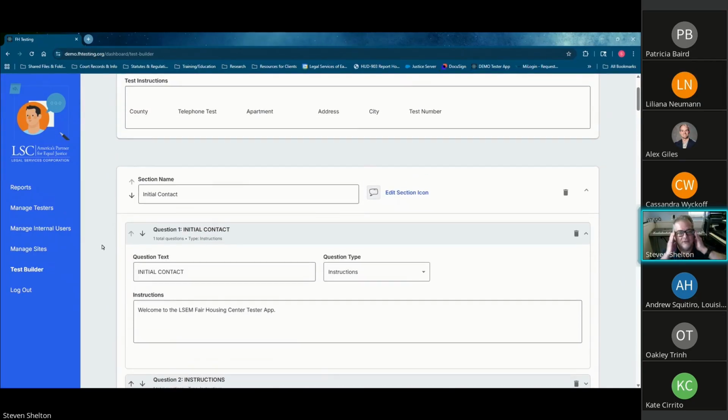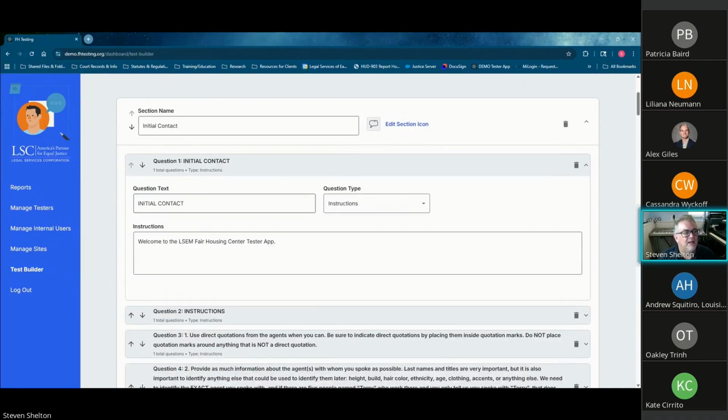Most of these kinds of questions are kind of self-explanatory. The easiest one is instructions. It consists of just the question text, in which case we have initial contact. The question type on this is going to be instruction. And then down here, you just type whatever it is that you want to tell your tester. There has to be something in each of these fields. So if you want to leave it blank, you can just put a space and go to the next one. And now it'll come up and it won't have the words that were there.